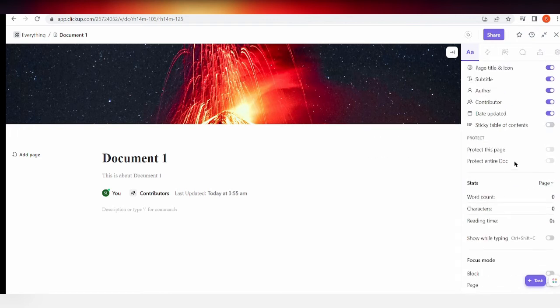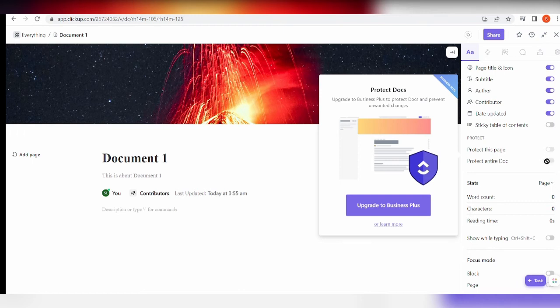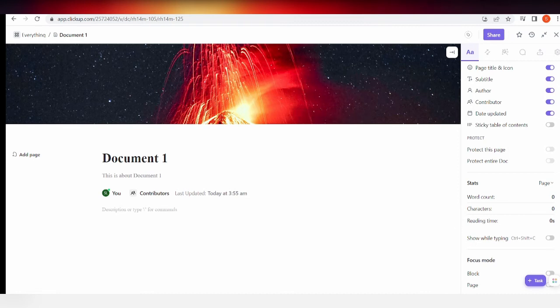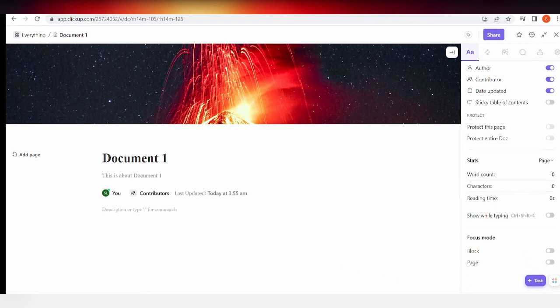You can also protect the page by toggling this button, or you can protect the entire document instead. This one is accessible only to business plans. So if you want to access that feature, make sure to upgrade to business. What else do we have?